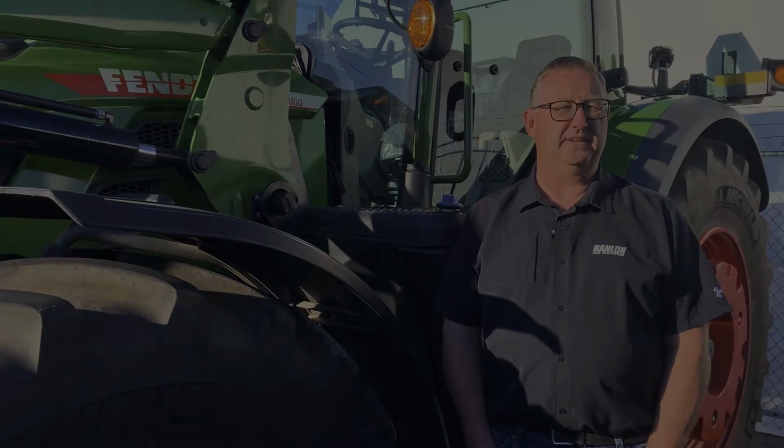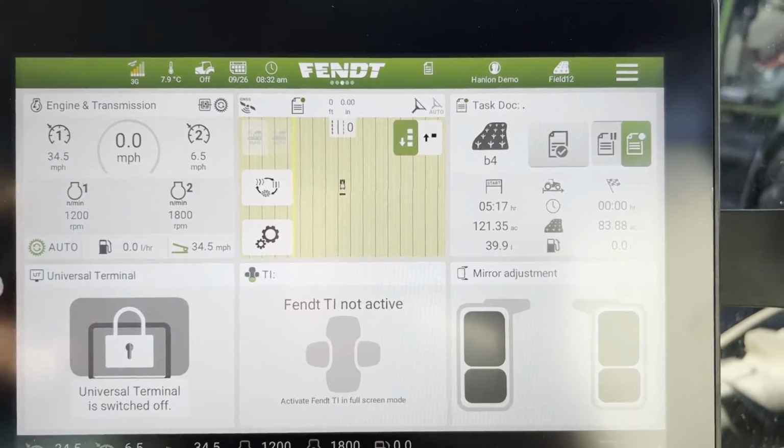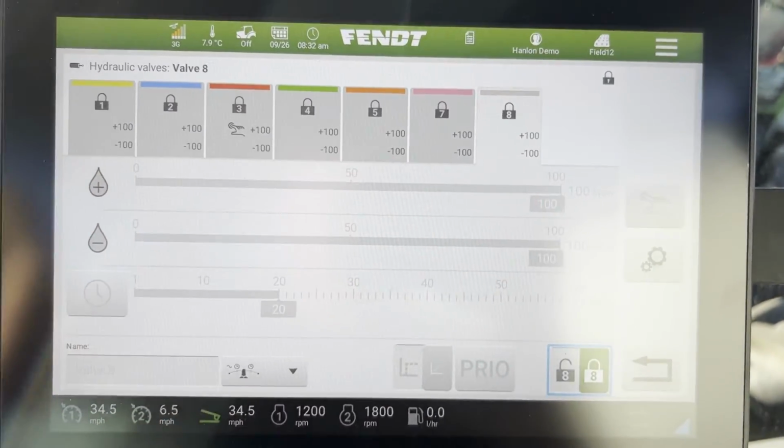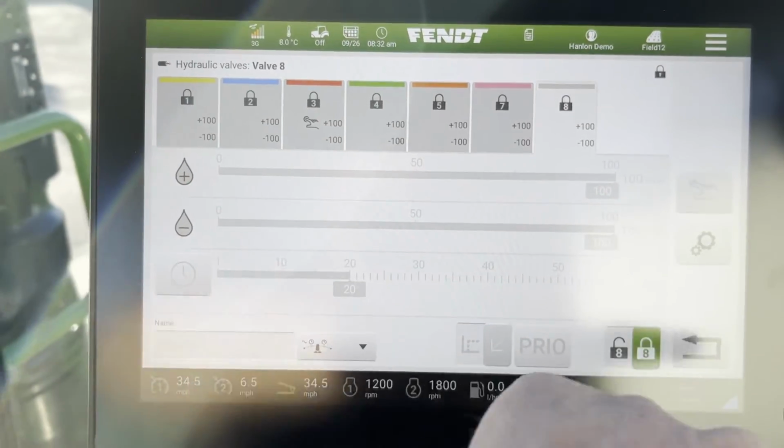Today's video is going to continue on with our terminal tip series. So to continue on with things that we can do inside the terminal, we're going to switch our screen to our hydraulic valves. And I'm just going to show you a couple of quick little features here.